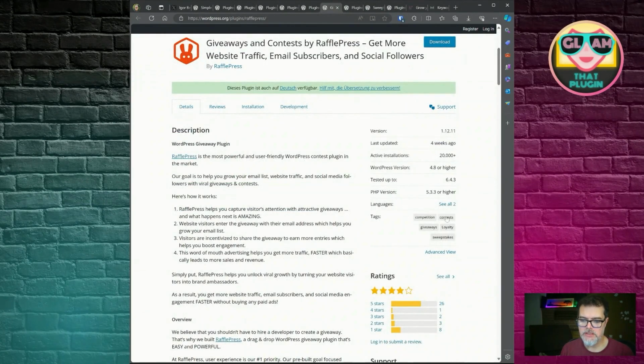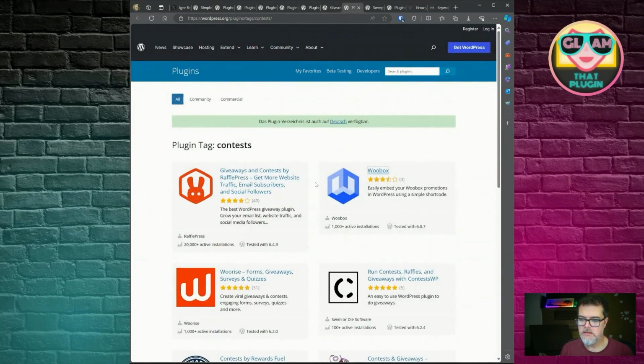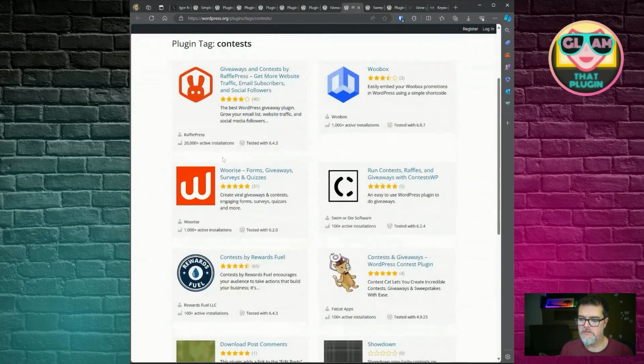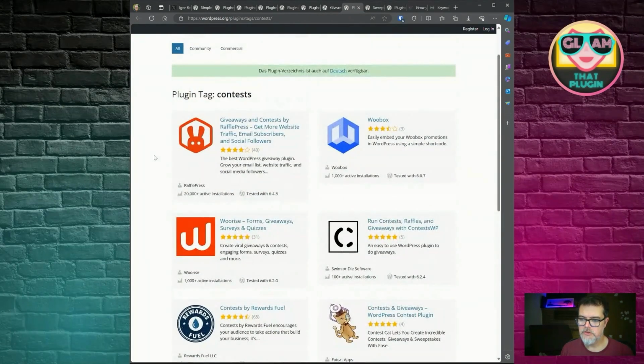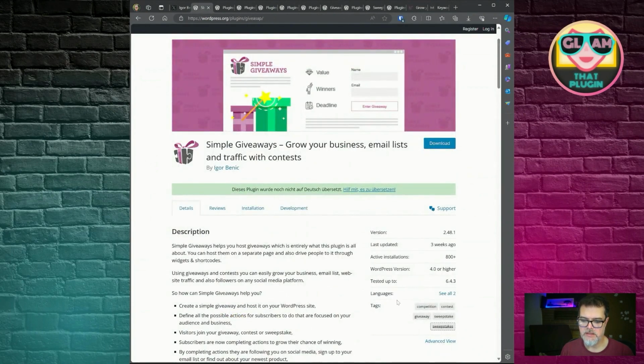But when it comes to contests, I feel like here's where RafflePress shows up, Woobox, this one, this one. These are all much more relevant terms. I might suggest contests instead of contest, honestly.